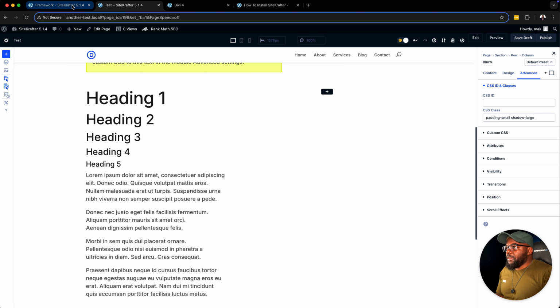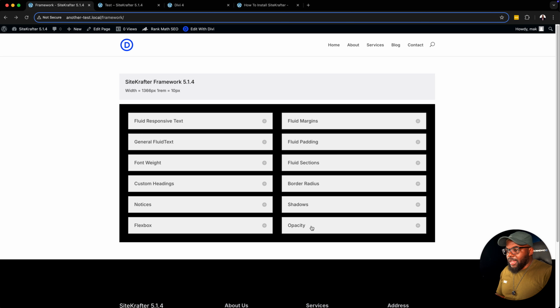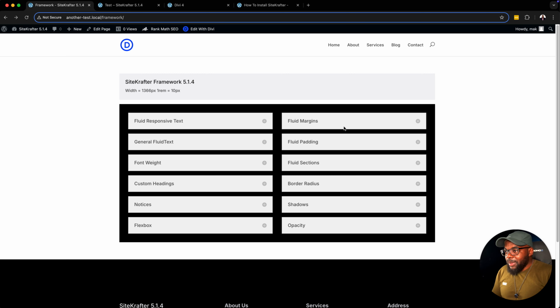The other feature that I want to talk about here is that when you install this, we have opacity here, we have custom headings as well. If you want to create, let's say, a marketing page, and you don't really want to use H1, H2, H3 everywhere, you also have your custom headings here. All you have to say is heading large, heading extra large, heading XX large, and pretty much you are good to go. So this page here is very important as a reference. It's going to be /framework after you install. Okay, great.